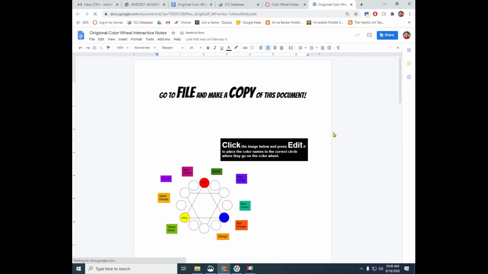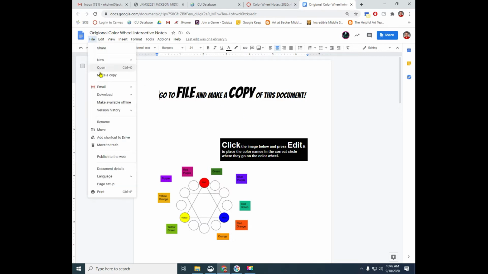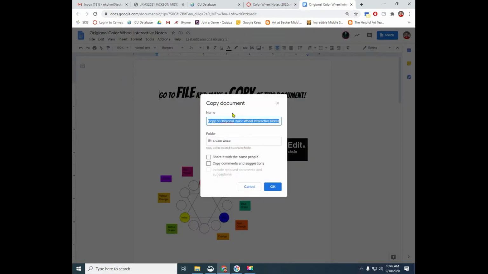And it should take you to original color wheel notes. Yes, interactive notes to be precise. So, just like it says here, go to file and click on make a copy of this document. So click on file, click on make a copy. Copy of original color wheel interactive notes. Sure, or you can actually name it something smart like my color wheel notes.